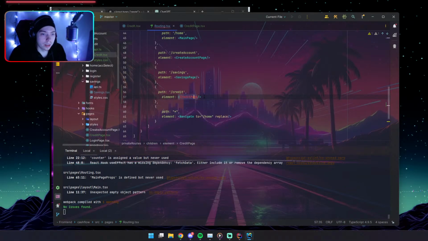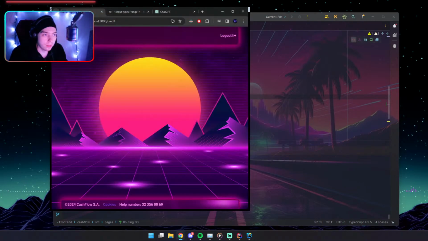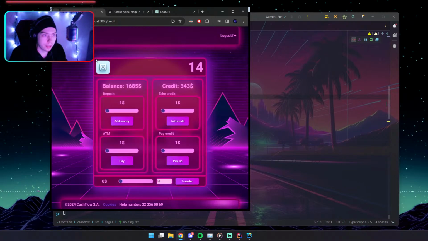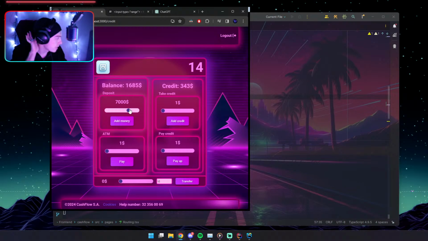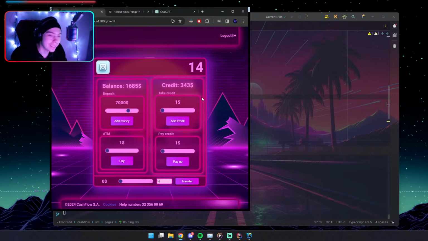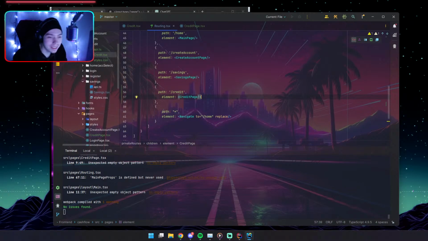Now credit is basically a savings account, because obviously we didn't change any routes and any requests, so it doesn't really work in our favor, but at least it's clean and there is a correct path.